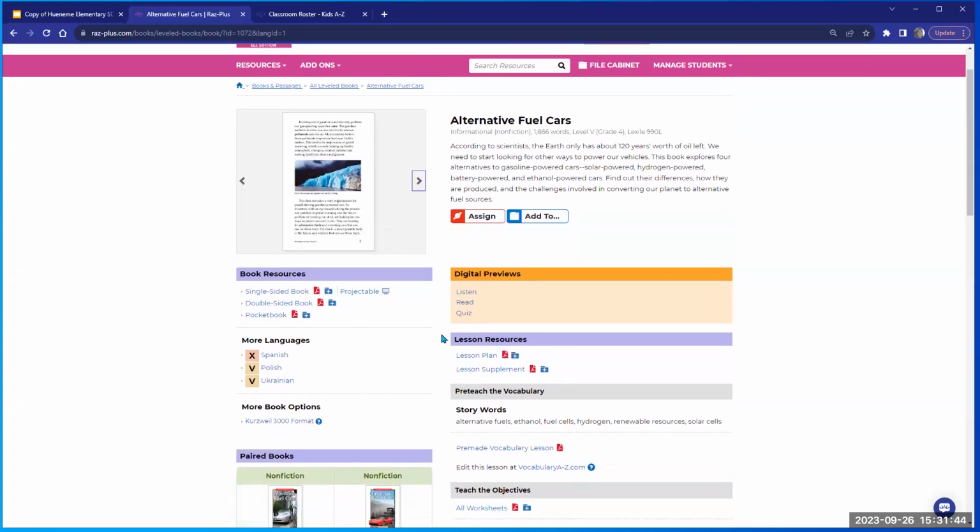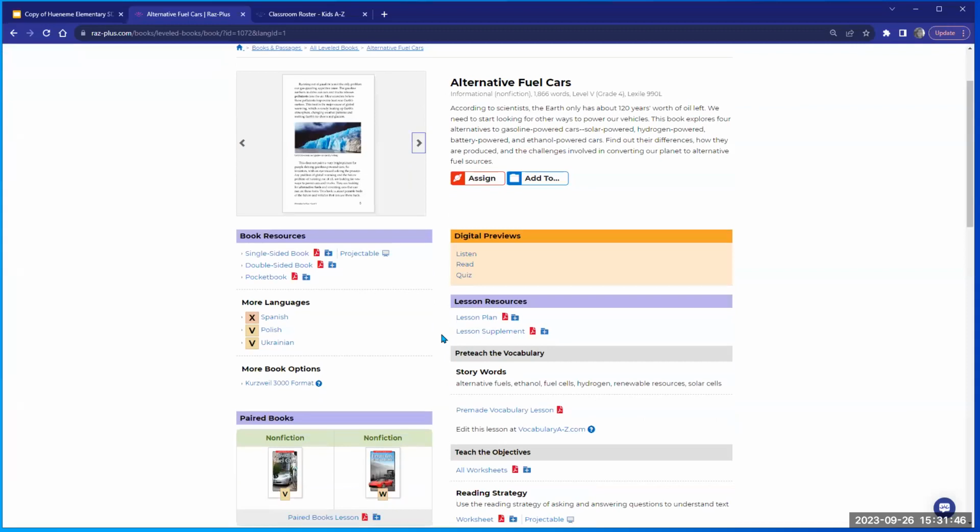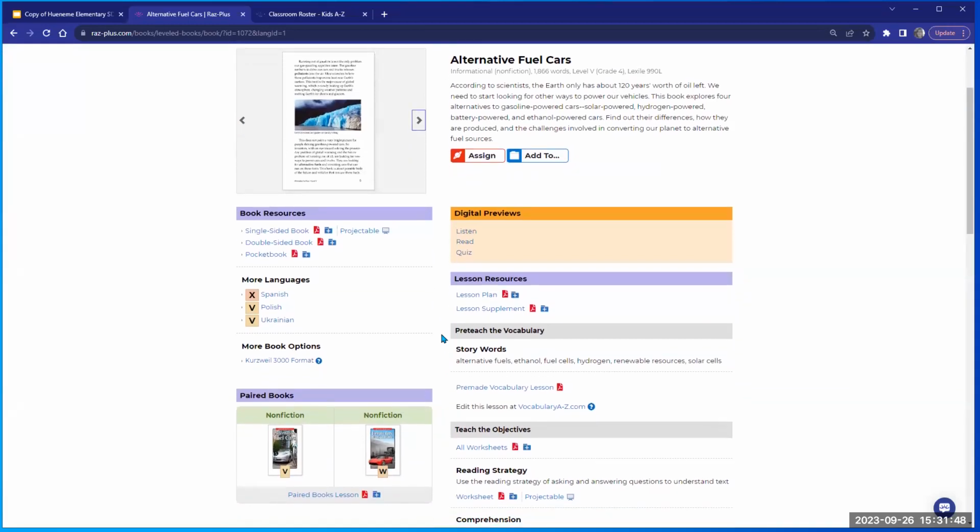And then you can see as I scroll down the page, these are all of the different resources that I have. We're going to talk about assigning the text in just a moment, but here I could add it to a folder. I could call it alternate fuel. I could call it cars. I could call it interesting stuff. I could call it whatever I want. So I could make a file.